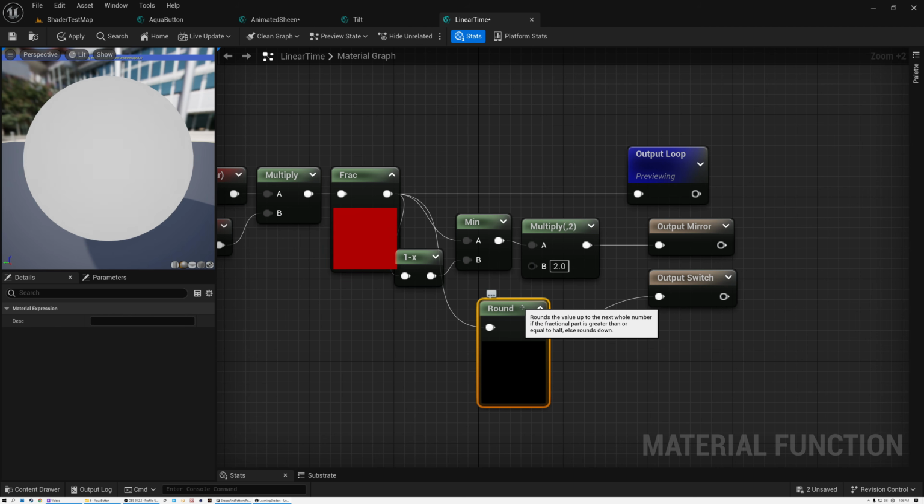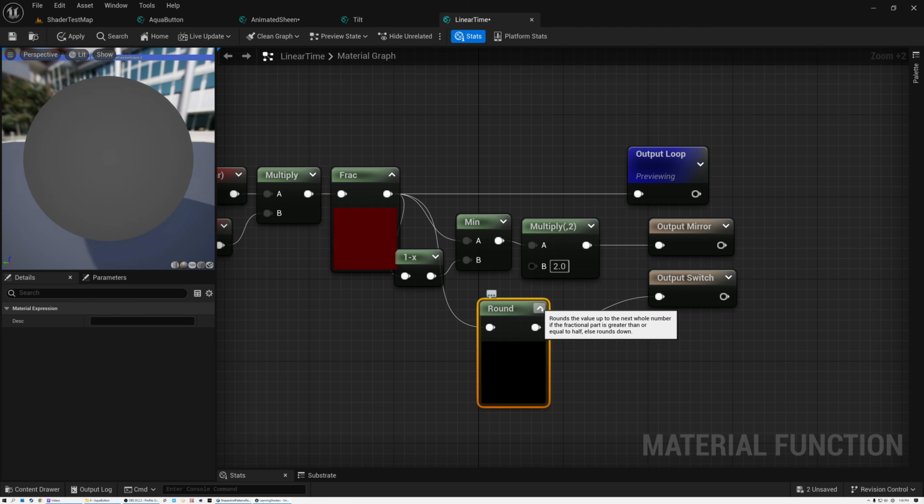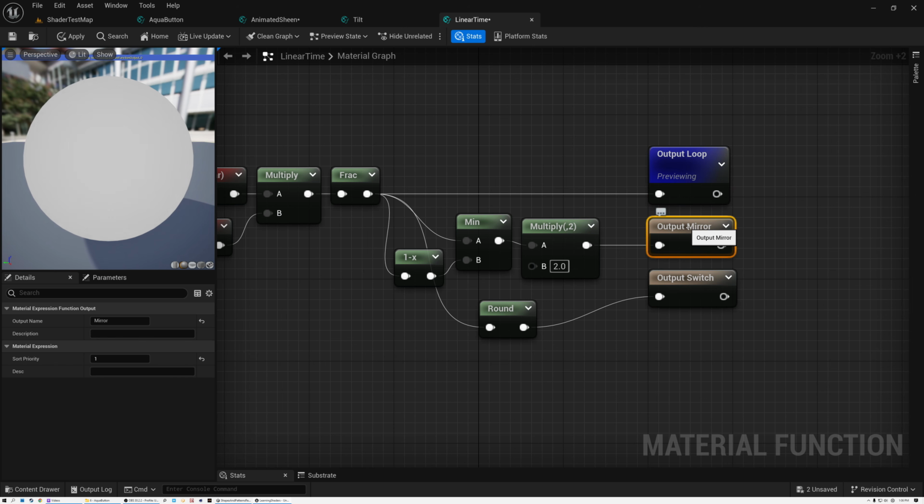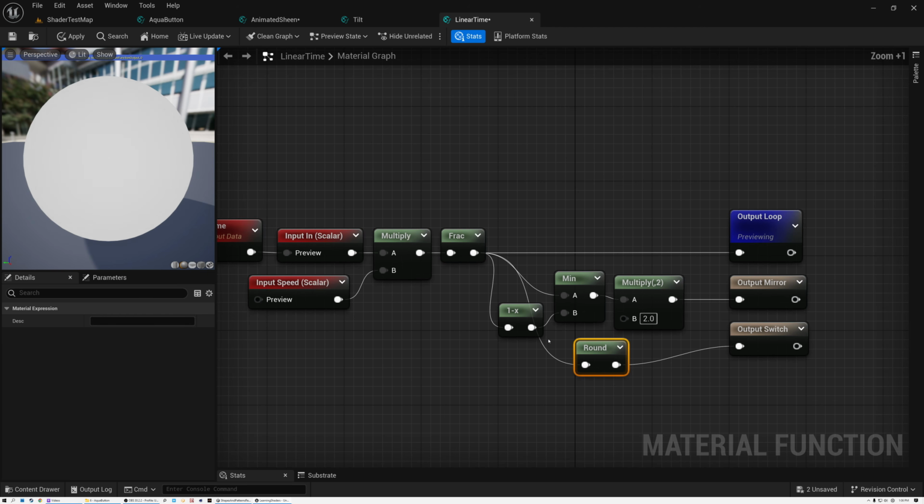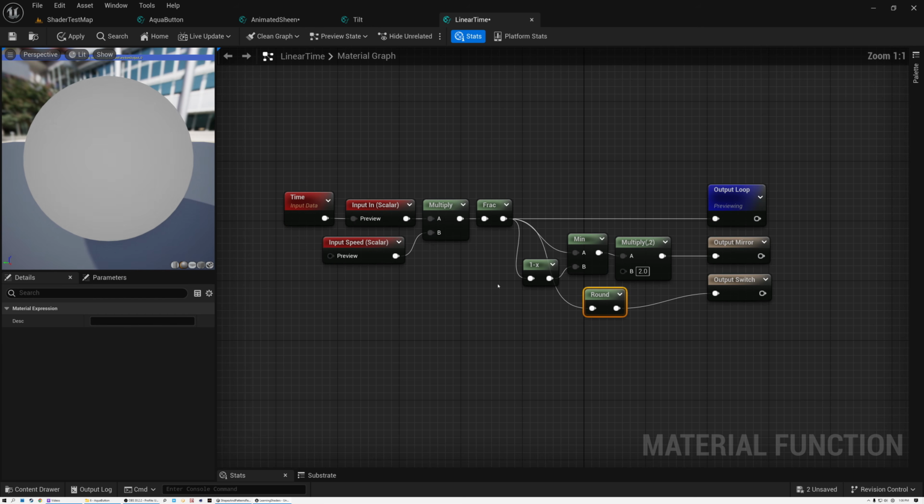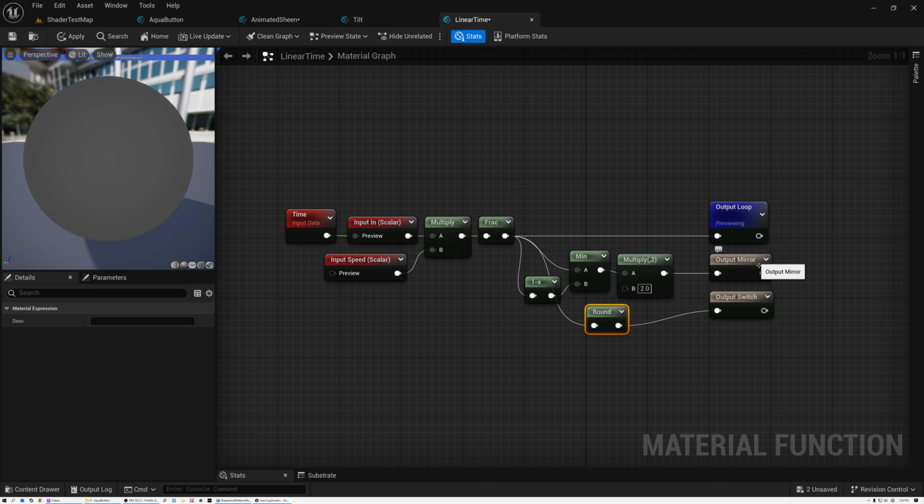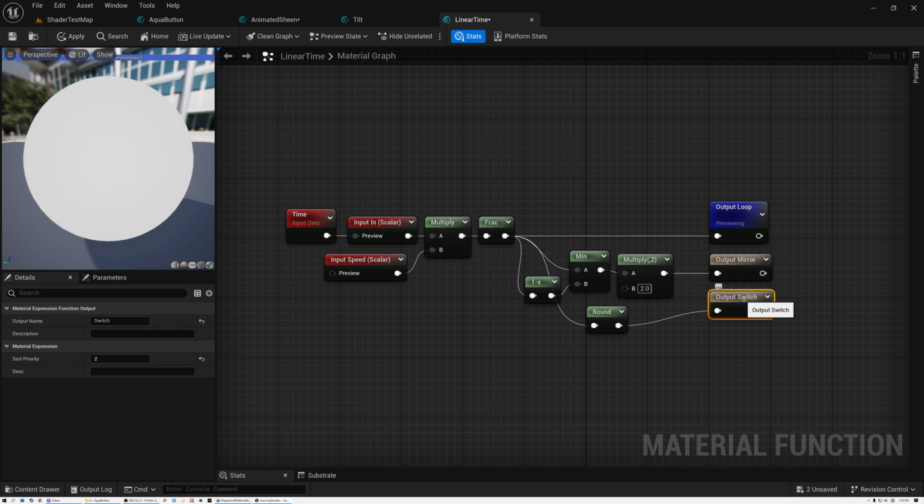So we've got these 3 different methods of outputting time. We have our loop, we have our mirror, and we've got our switch. And so this is a really useful node that we can use for all kinds of things when we need to bring in time. We can loop time, we can bounce back and forth with our time, and we can switch back and forth with our time. All right, let's save that and go ahead and add it to our animated Sheen.